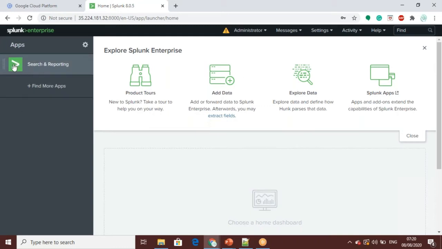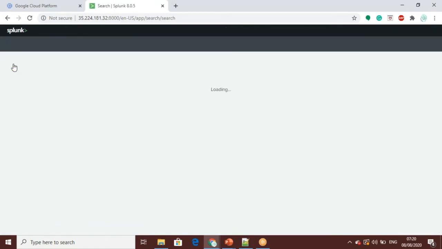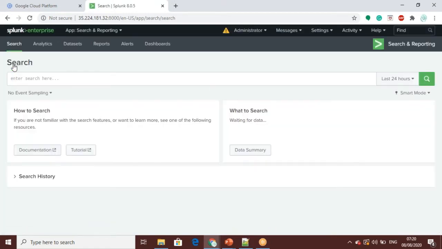Basically, Search and Reporting is the one where you will be searching for the data. So first we'll try to upload the data, then we'll see how it looks.